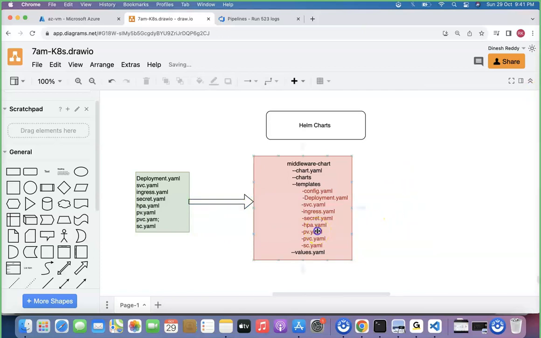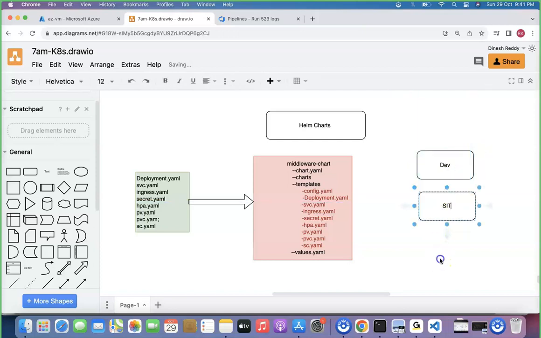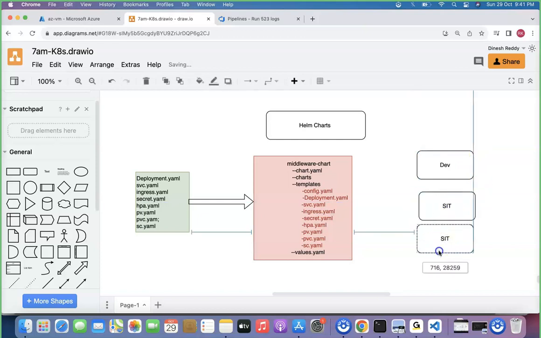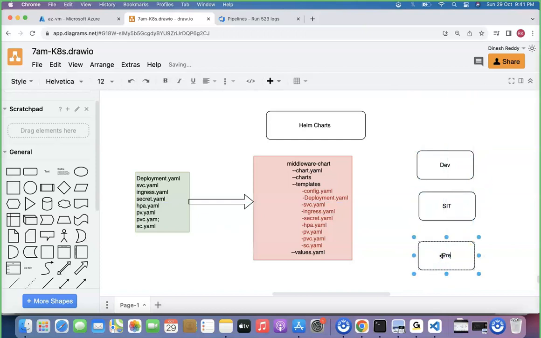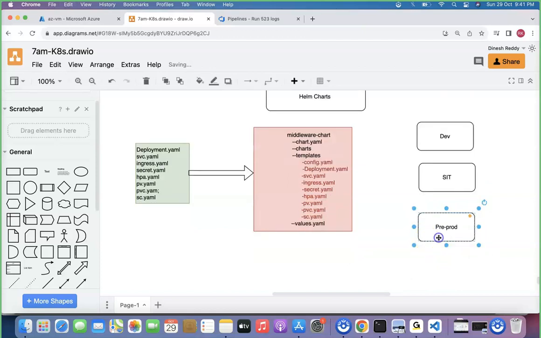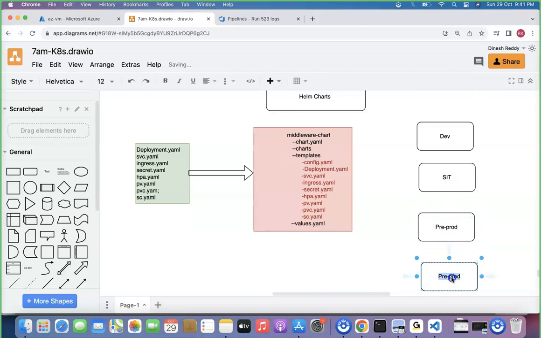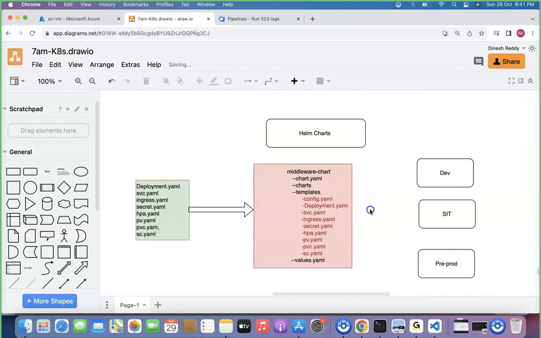So once you have come here, now I'm just taking different environments, team. For example, usually you have your dev environment, corresponding to SIT, the next one is pre-prod, and the next one is production, right? These are all the common things, and prod. So the point I'm trying to highlight is, you may have these many environments, that's okay.